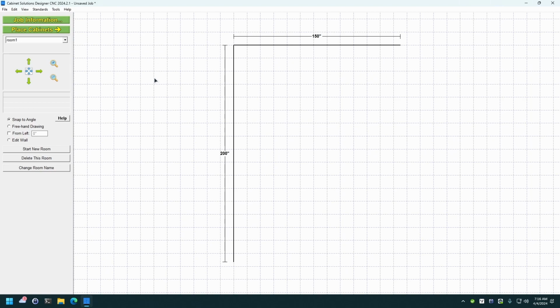If I wanted to create more rooms, I can just click on Start New Room and give that new room a name. I can do Delete this room, which deletes the entire job. If you delete the only room in the job, it starts the program over again. You could also go to change the room name. So right now I'm looking at room number 1. I could be looking at kitchen, garage, bathroom, mudroom, whatever room it is that you want to call it.